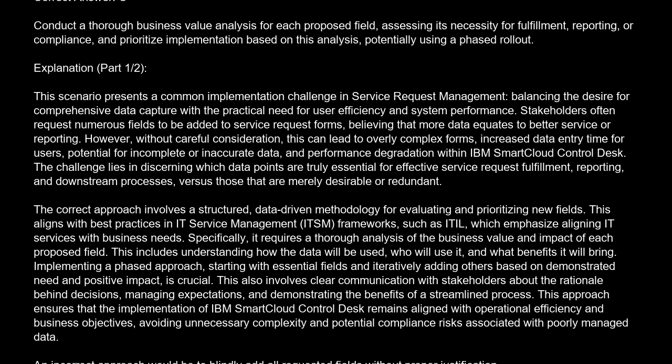This includes understanding how the data will be used, who will use it, and what benefits it will bring. Implementing a phased approach, starting with essential fields and iteratively adding others based on demonstrated need and positive impact, is crucial. This also involves clear communication with stakeholders about the rationale behind decisions, managing expectations, and demonstrating the benefits of a streamlined process. This approach ensures that the implementation of IBM SmartCloud Control Desk remains aligned with operational efficiency and business objectives, avoiding unnecessary complexity and potential compliance risks associated with poorly managed data.